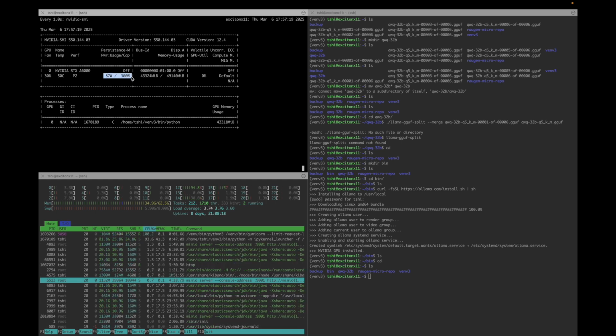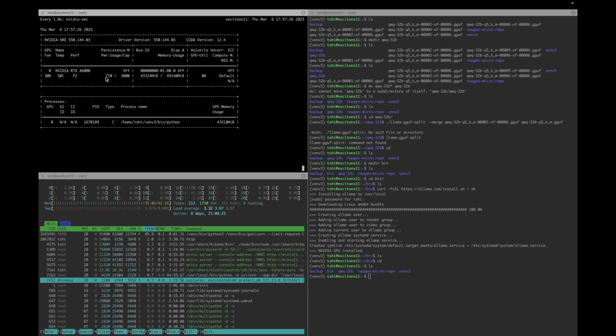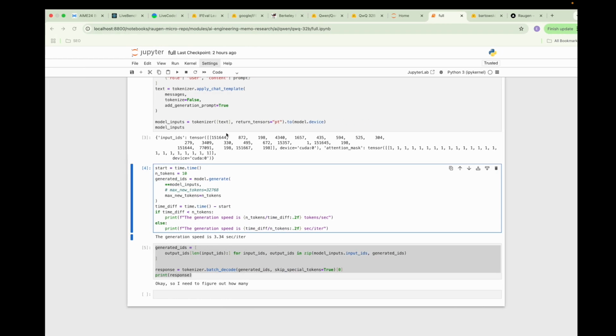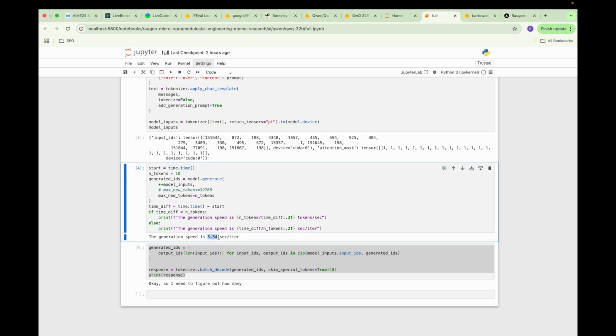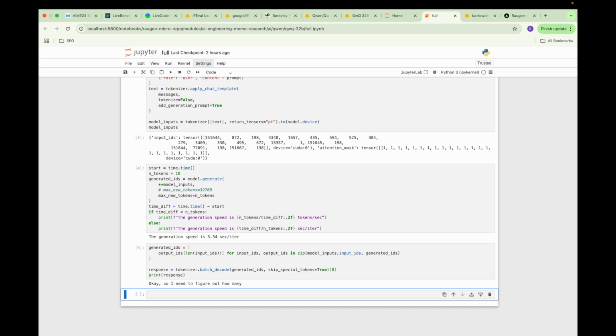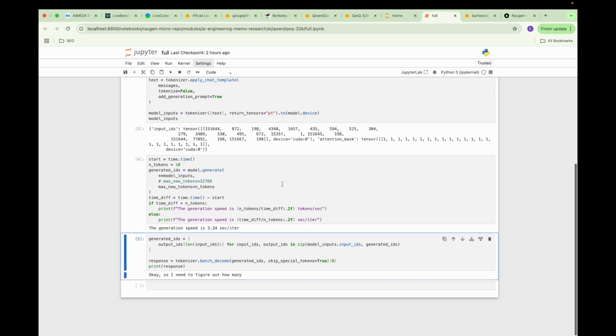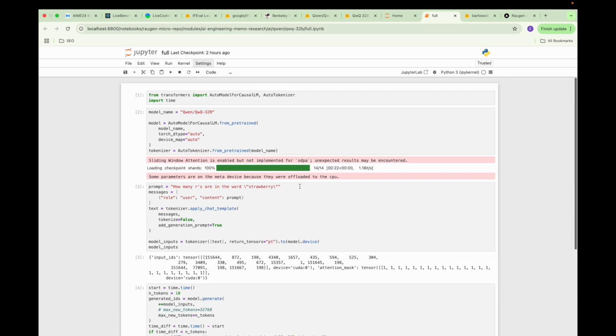But I'm not sure, maybe this model has not been fully optimized, because the power usage is far below the 300 watts. Usually when I run small models, they almost have 100% power consumption. Okay, now it's finished. It is around 3.4 seconds per iteration. So the output is okay. This is not quite fun, because the generation speed is so slow.